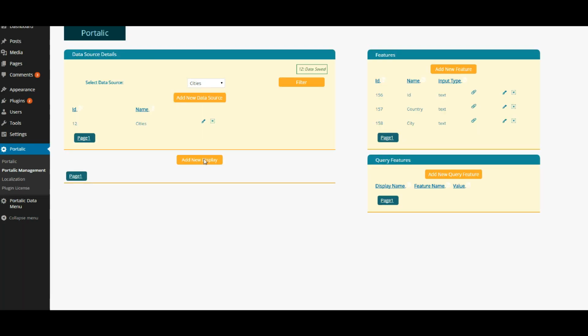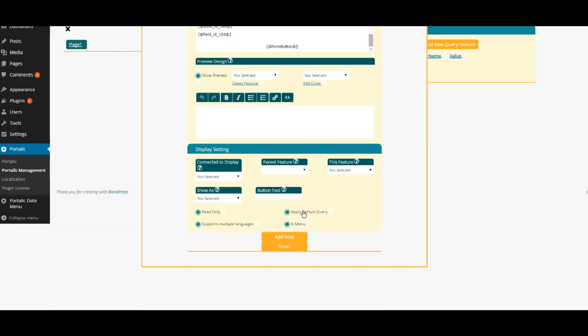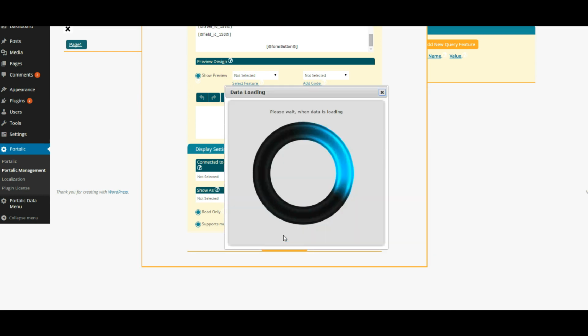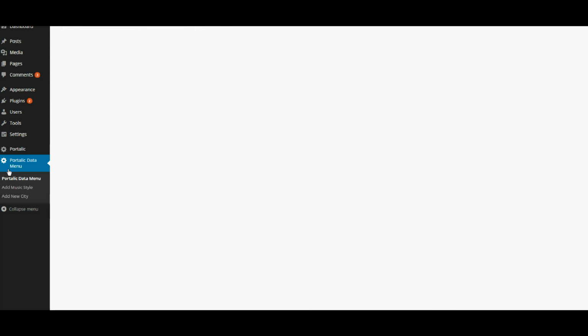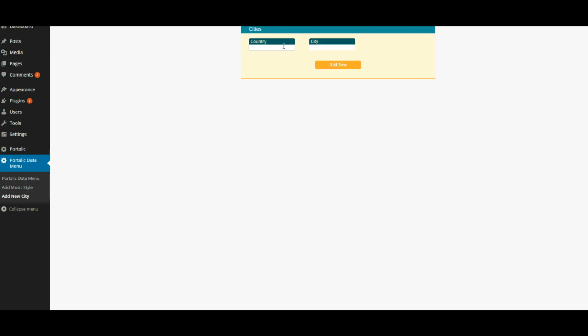Create new adding display for cities. Generate display design. Check Show as menu option. Save changes and refresh the screen. Go to the new menu. Let's add some countries and cities to it. For example, USA, New York, Canada, Vancouver, France, Paris, Italy, Rome.